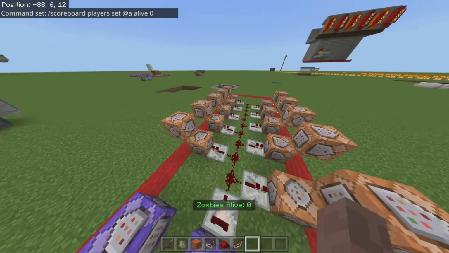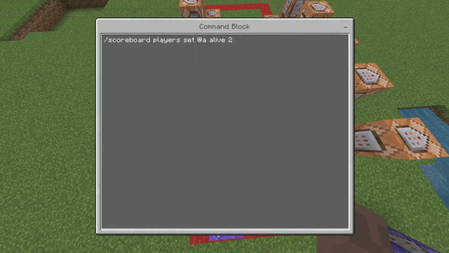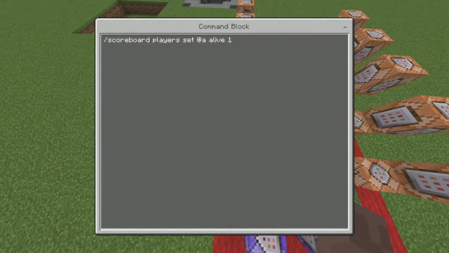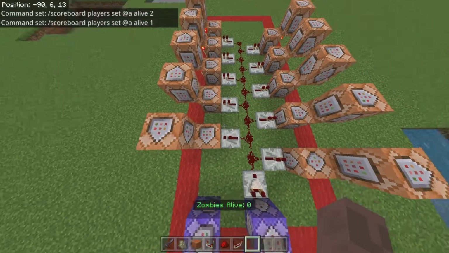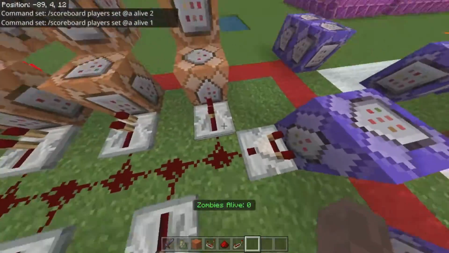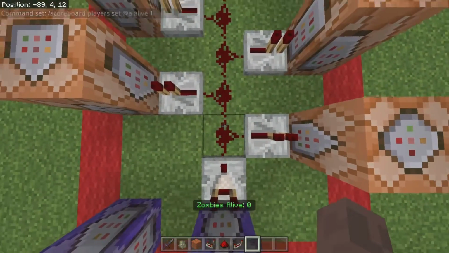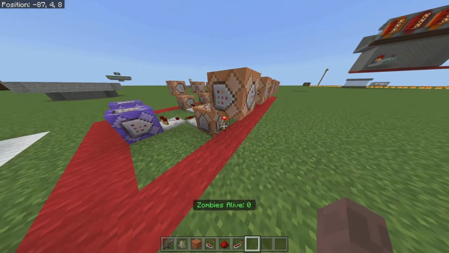Now, this is a rinse and repeat sequence. The next command is just changing it to 2, and then the next one is 1, because there's 2 zombies alive, but if that zombie dies, it has to go back to 1, because this command right here can't activate again, because it's only going back. It's not turning this off and then turning it back on. It doesn't work that way. That's why we have the redstone torches.